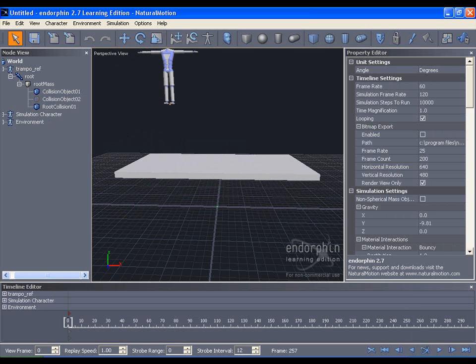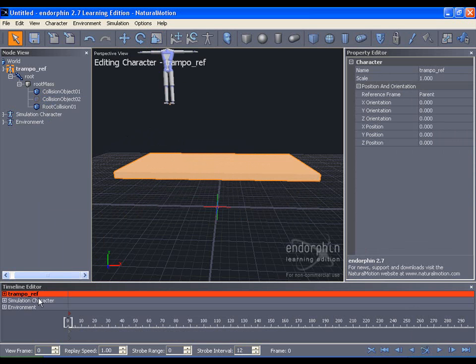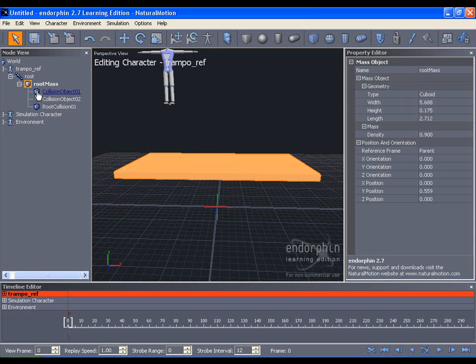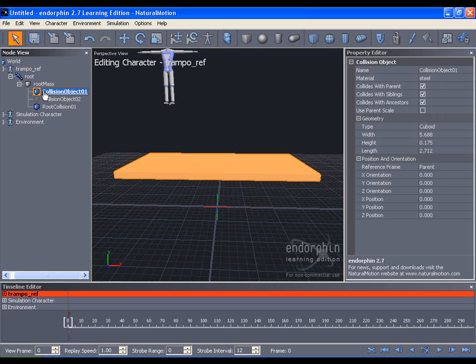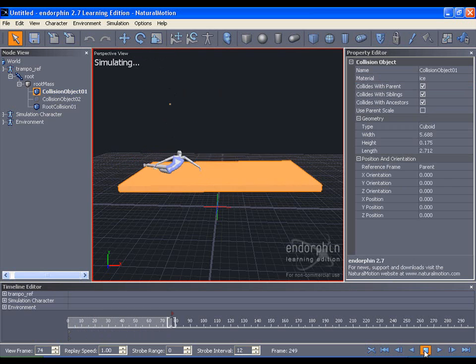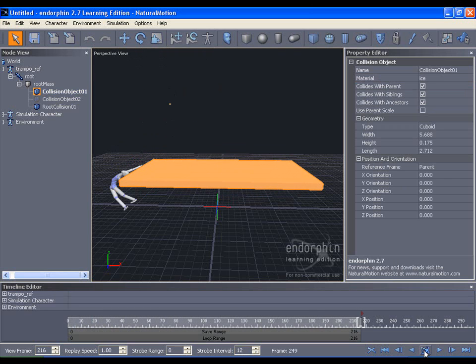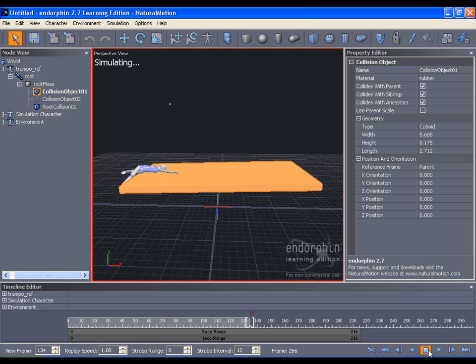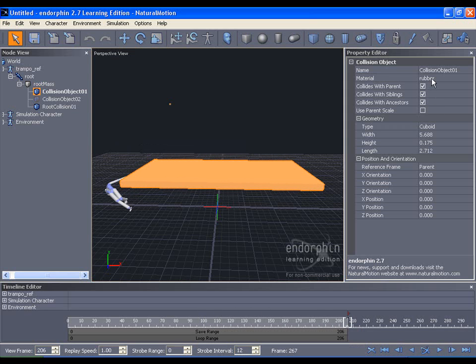And let me show you why I wouldn't use ice on that. Let's go back here and edit this one more time. The top layer, with steel. Now if I set this to ice, it's just a little too slippery. Let's set this to rubber. Steel seems to work pretty good.